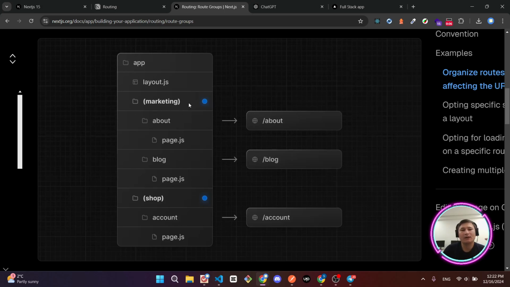As you can see, marketing is just wrapped with square brackets. It doesn't have a huge impact on the routing, because it's only the parent route that has sub routes. I mean, child routes. Those child routes are related to the main route. When you go to slash about, you can see it inside the marketing route group, and it displays on the screen.